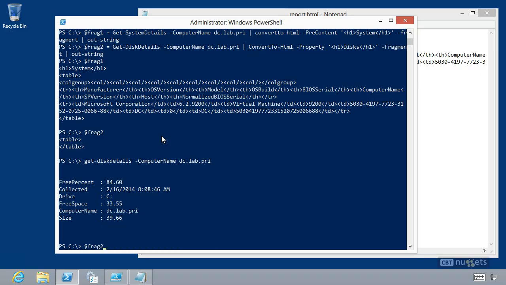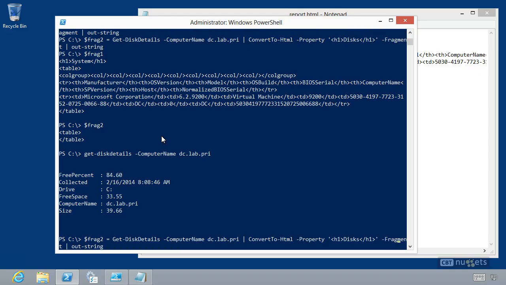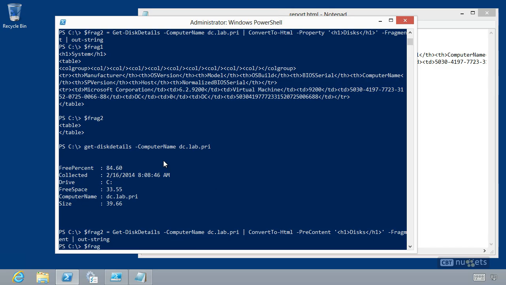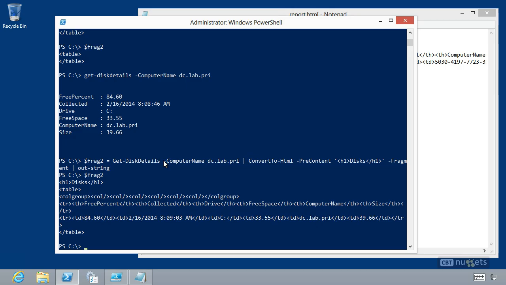Oh, I see why. When I ran this command, I didn't use -PreContent, I used -Property. So it was only going to contain the information for the property called h1 disks. That's obviously not one of the properties produced by the command, so it didn't work. Always good to check your work as you go. There we go. Now we've got some information.